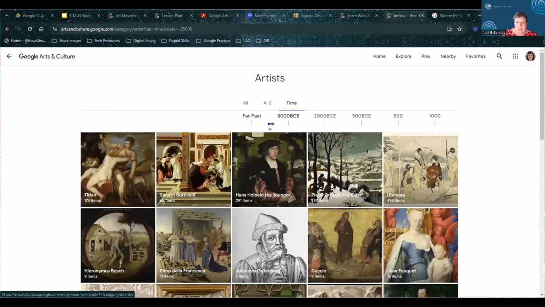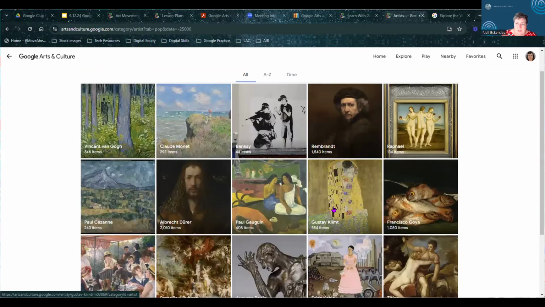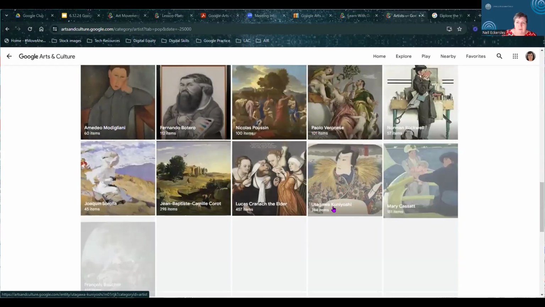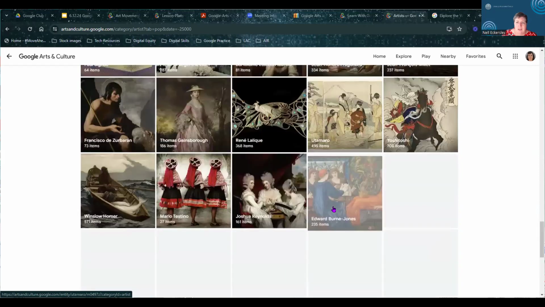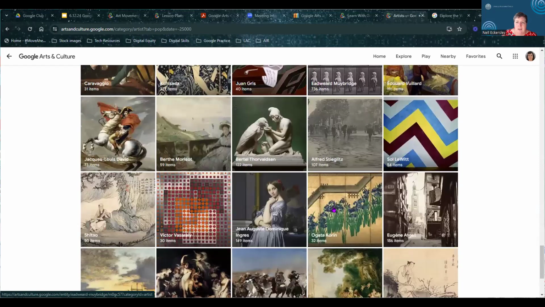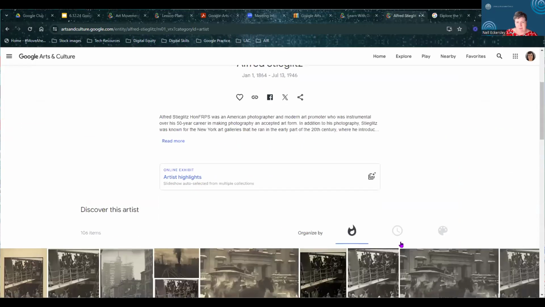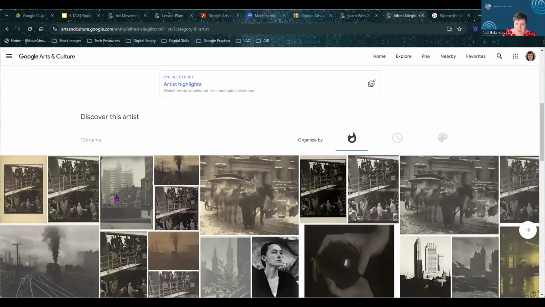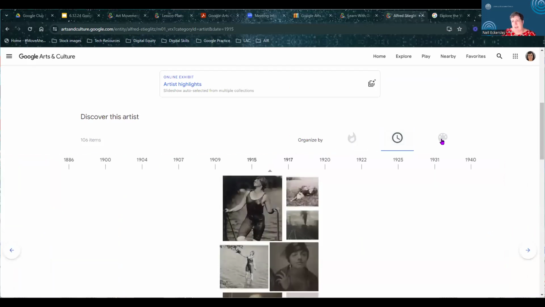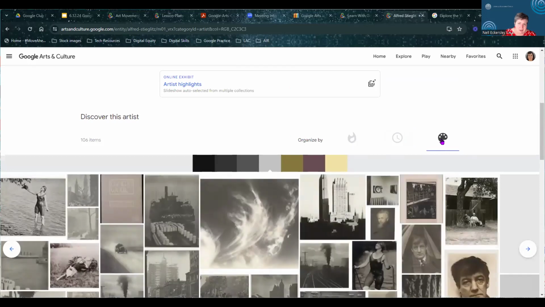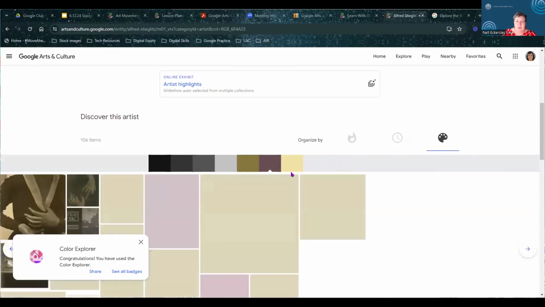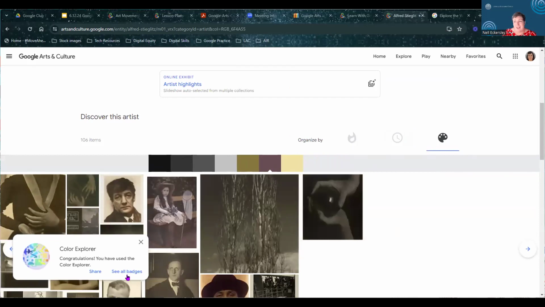But anyway, what I did was I had gone to all, and then I went all the way down to photographer, down at the bottom. This was not the same photographer I was using before, but this obviously has some very rich images, like 106 images there. They're sorted by popularity, but you can sort them by time and I think color. So they do a lot with color as an idea. Oh, look, I just got a new badge for being a color explorer. So this is what I mean when the little badges pop up.